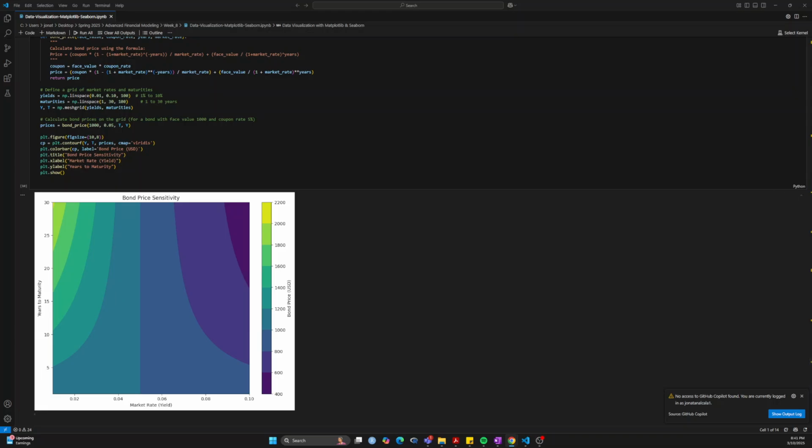To wrap up, this project demonstrates a broad range of financial data visualizations, from detailed stock and portfolio analysis to dynamic yield curves and bond price sensitivity. Each section leverages powerful Python libraries to transform raw data into insightful charts and dashboards that help investors and analysts make informed decisions. Thank you for watching, and I hope you found this walkthrough helpful.